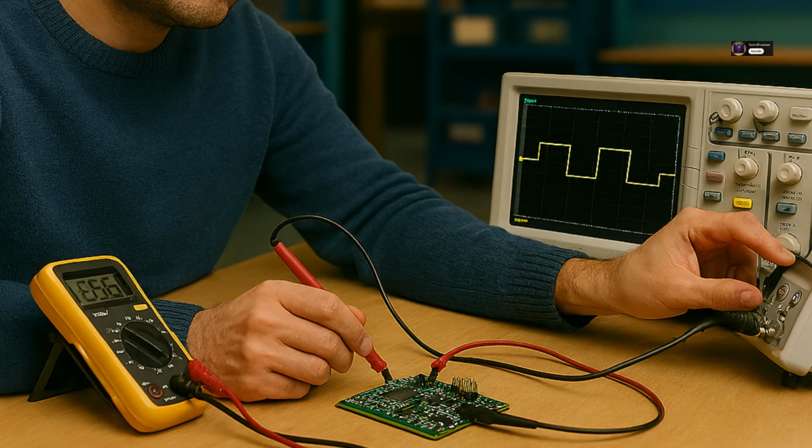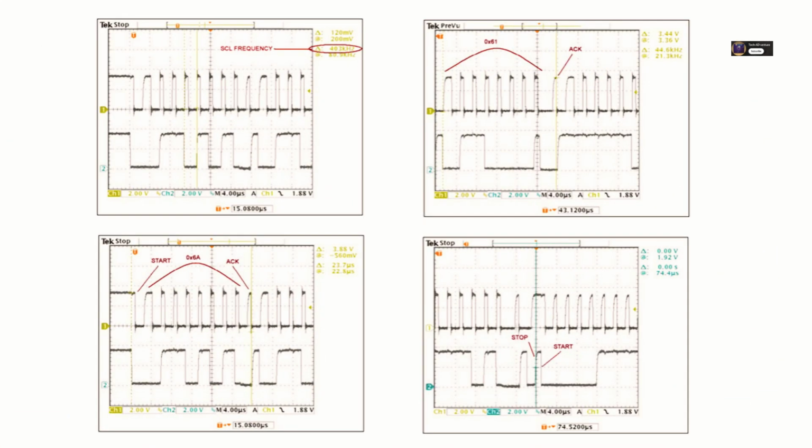Is the signal clean? Are the rise times okay? Are start and stop conditions formed correctly? Is ACK and NACK happening? You can see timing issues, noise, stuck lines directly.